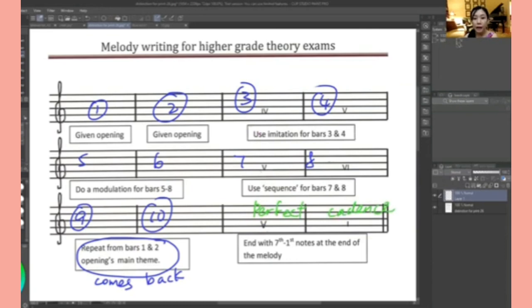Then for the middle line, we end with 5-6, which is an interrupted cadence. It gives you a sense of surprise, and makes you feel unfinished, like it is going somewhere. And 4-5 at the end of the first line will be an imperfect cadence. So on top of this, A is the given opening, B is a development section, and at the end, the main melody comes back.